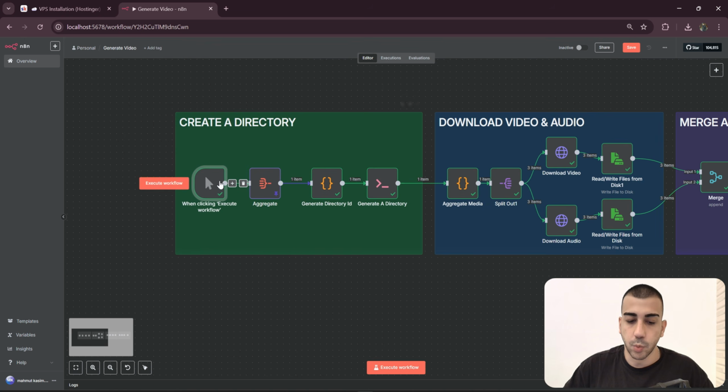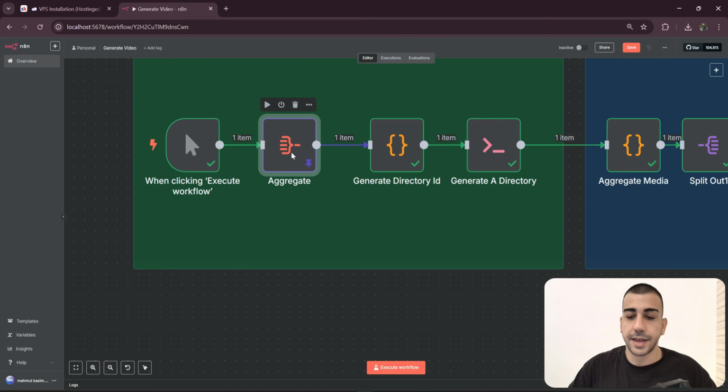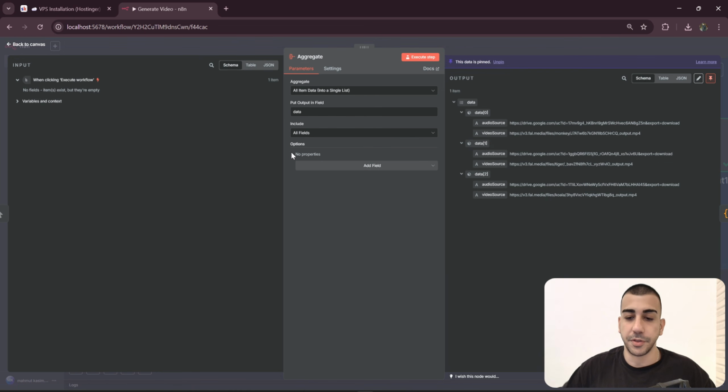So we first start with a manual trigger. Then I have this aggregate node, which I just took from another workflow and I pinned it so that I can have the data fixed within it. And in here, we got the raw materials for the 3 videos.